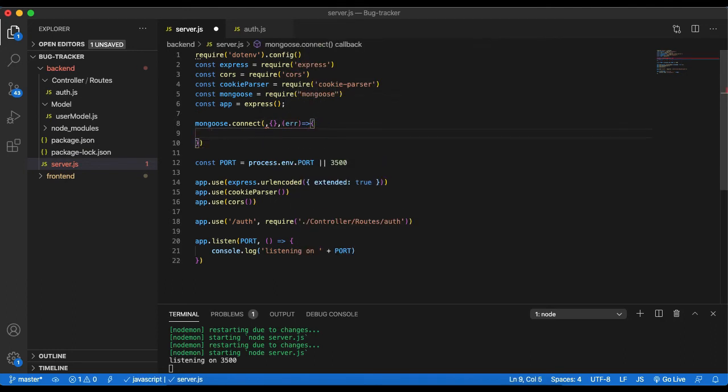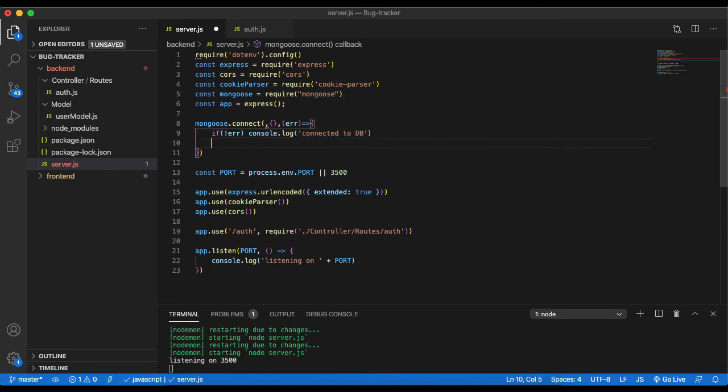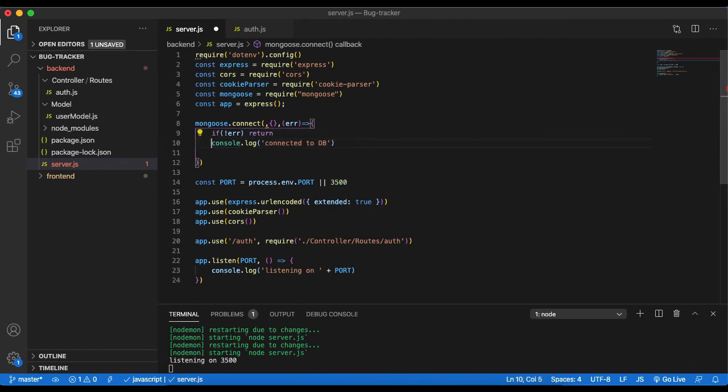And for the callback, if no error, console.log "Connected to database," and we'll return it so it doesn't pass through.